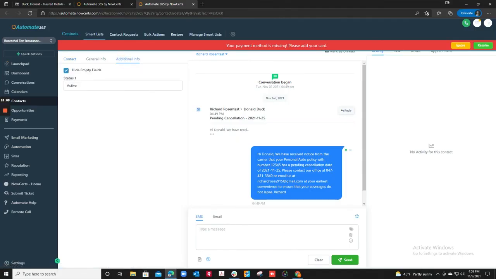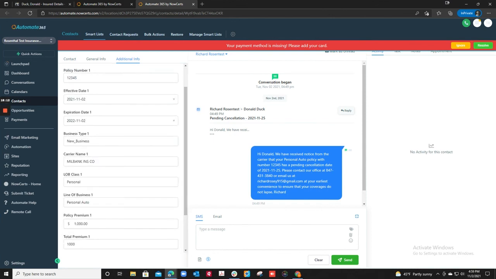Basically, the way the renewal campaign works is that it's going to work off of the expiration date. Next year, about 65 days prior to this date, so sometime in late August, this is going to get put into a workflow.